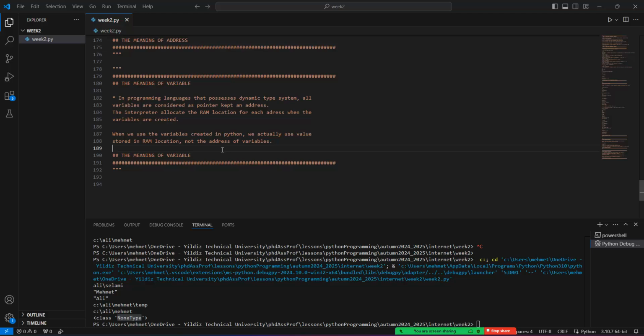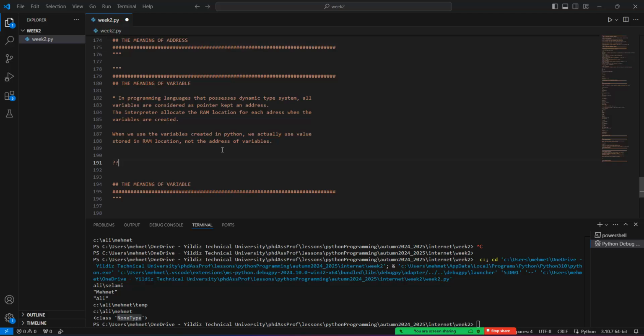Okay, and then what happened in the example conditions? The integer variable is assigned to float ones.